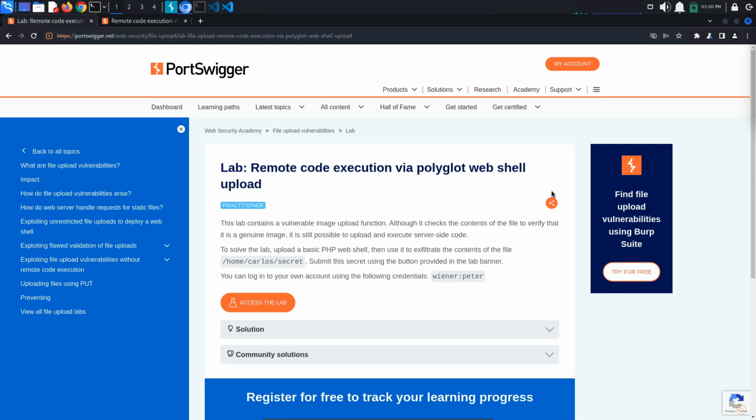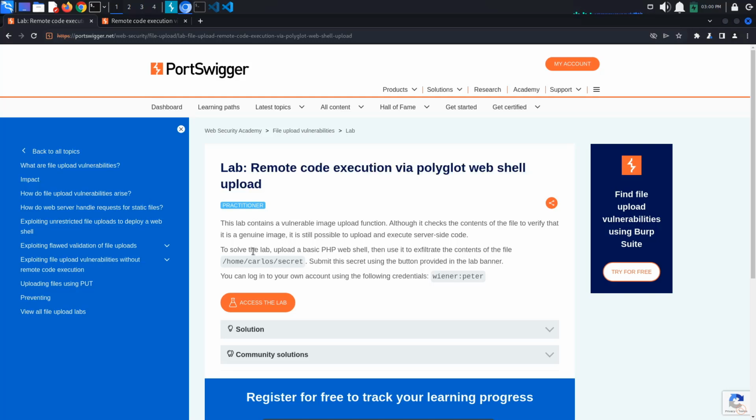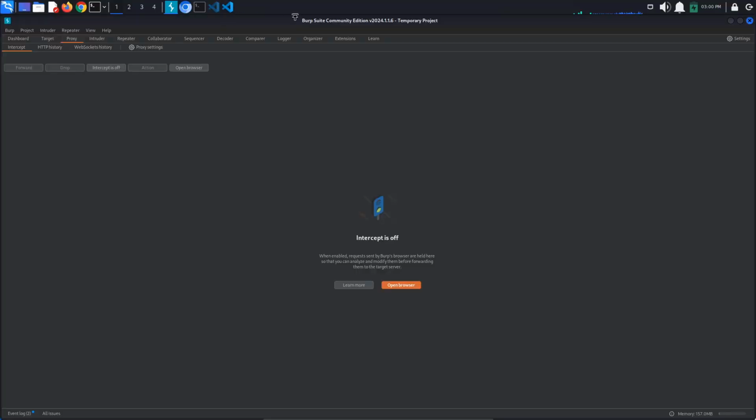Today's PortSwigger tutorial is entitled Remote Code Execution via Polyglot Web Shell Upload. To solve the lab, we must exfiltrate the contents of Carlos's secret file by uploading a basic PHP web shell. We are going to use Burp Suite Community Edition, so make sure your browser traffic is being proxied through Burp. I'm simply using the built-in browser.